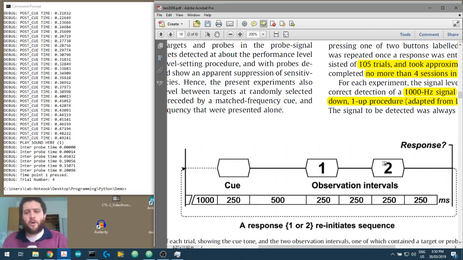At the conclusion of this second window, which may or may not contain the sound, Michael then waits another 250 milliseconds, and then a prompt is displayed on the screen to say, please respond now. And then once the user responded, it would cycle back. That's what this dotted line here shows. It then reinitiates the sequence to wait for that 1 second again.